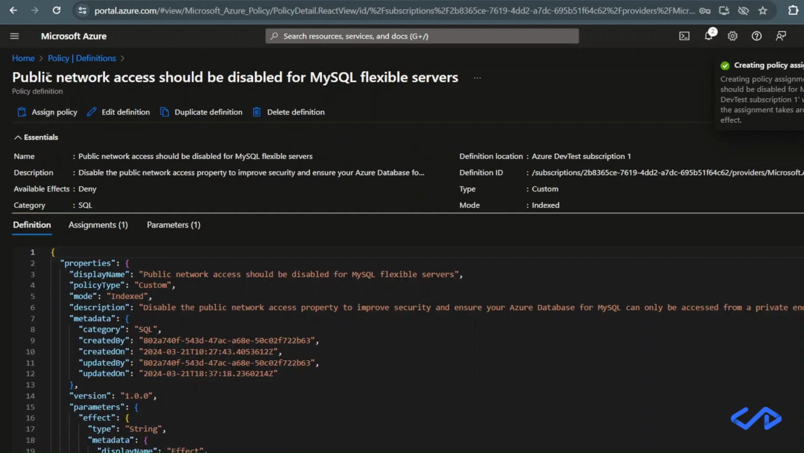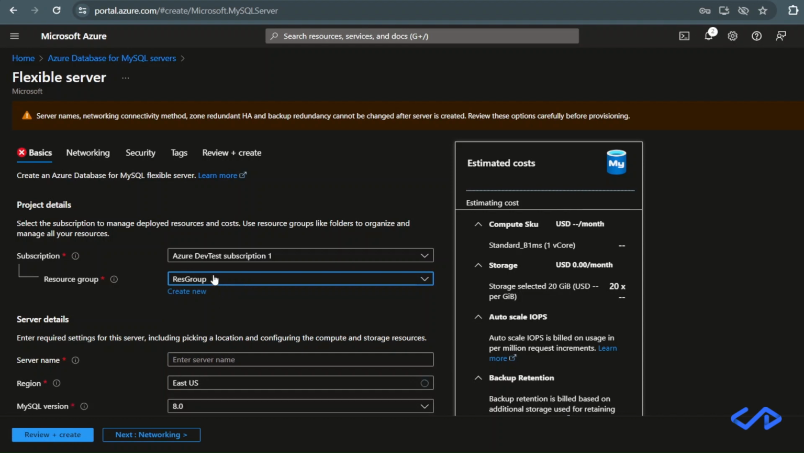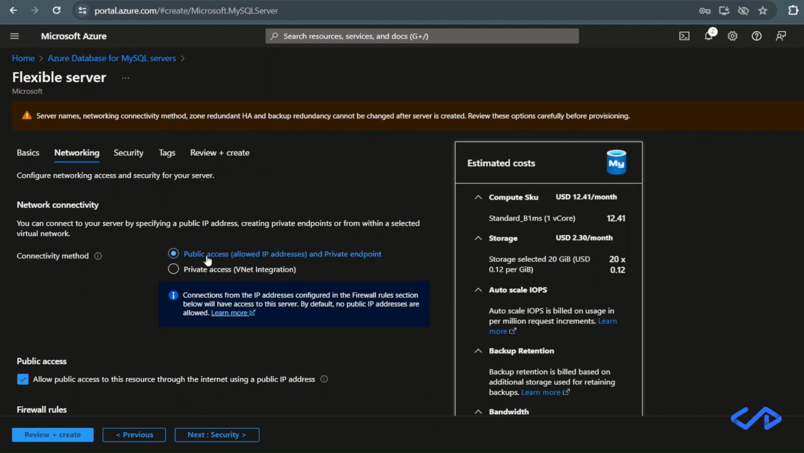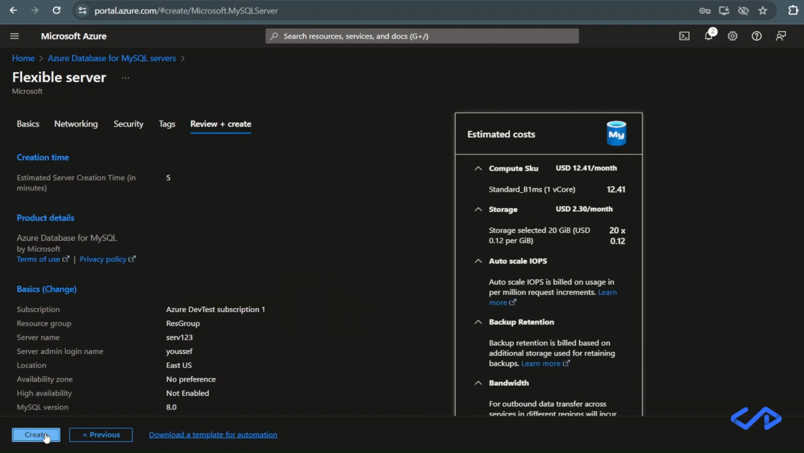Let's check things off by attempting to create an Azure database in a regular resource group. And of course, we'll leave the public access enabled. And let's click on Create. Here we go. The creation is stopped by the policy rule.